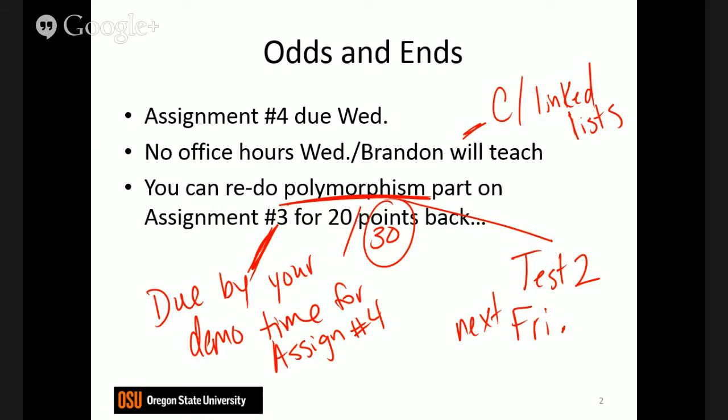Is that second test comprehensive, or is it just the second half? Yes, it's only the second half of the class.